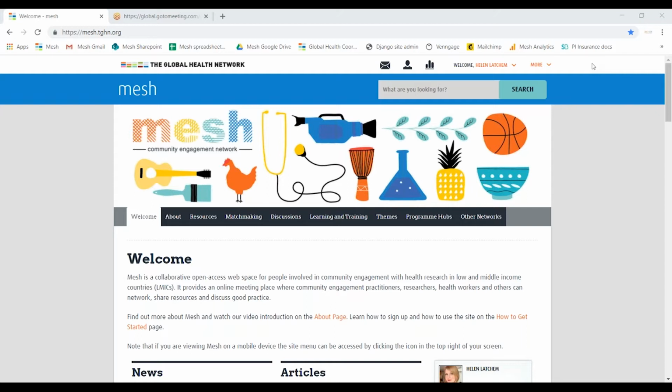So now the Global Health Network has a lot of different sites, a lot of them based on research area, like Zika, for example, or HIV, but lots of them on research-related concerns. So it could be research ethics or pharmacovigilance, or in the case of MESH, community engagement.